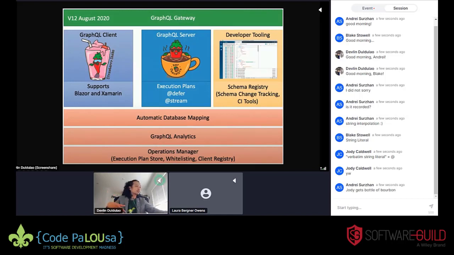Where's my laser pointer? Here it is, Strawberry Shake. Yeah, that's the chocolate and then the strawberry.